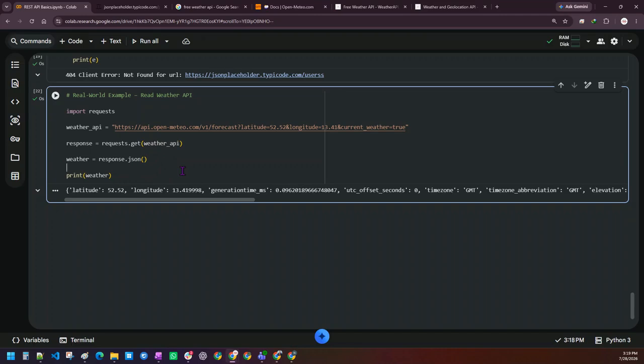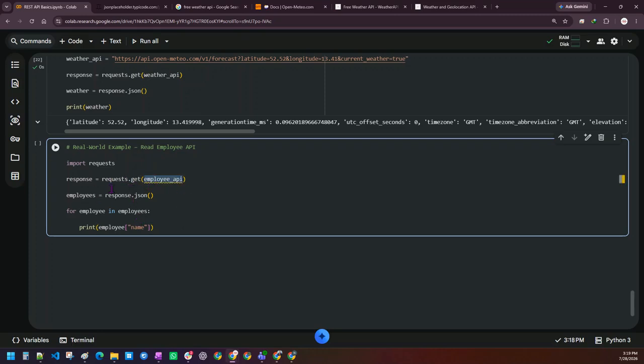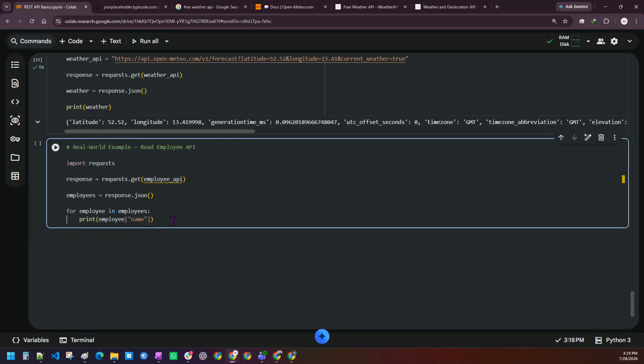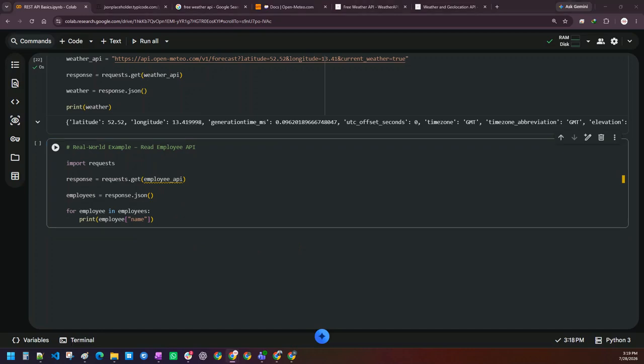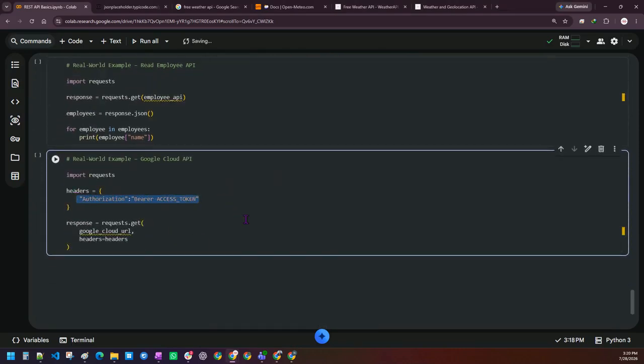Okay, so this is all about REST APIs, everyone. Similarly, one more example: if you give the employee API, we will be able to get the employee name for each of the employees. And if one wanted to interact with Google Cloud services or AWS or Azure services, one can do that. Whenever you are interacting with the Google Cloud API, you must provide the URL as well as the header, the access token. So this is how one can interact with any of the cloud platforms and with open source web services also.